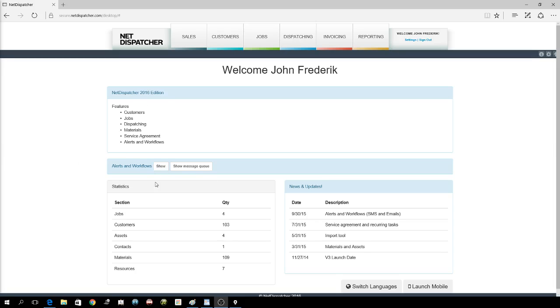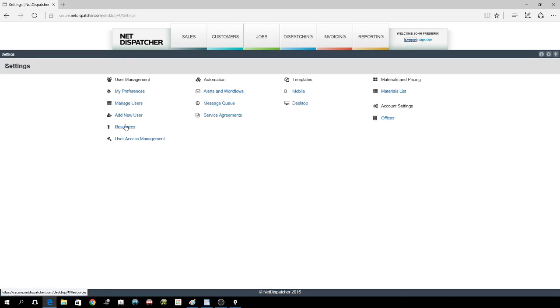As you see, you've got your statistics, news and updates, just a simple home page. At the top you can see that we've got your tabs for sales, customers, jobs, dispatching, invoicing, and reporting. So essentially you're just going from left to right, which is how the entire process from when you get a customer all the way to reporting and invoicing is going to go. On the top right you do have settings. Go in there, manage your users, add new users, resources, add workflows, we'll talk about those later, service agreements, we'll talk about those later as well.